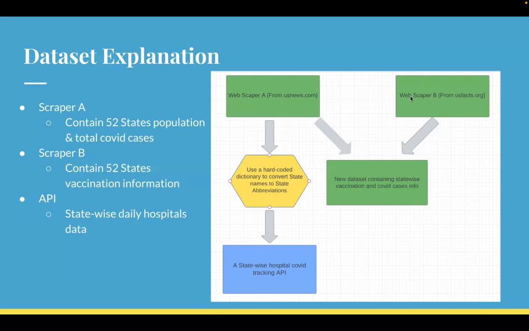I also have a web scraper B, which fetches data from usfacts.org to get statewide vaccination information. After getting those two data sets, I do an inner join to get a new data set containing statewide vaccination and COVID case information.